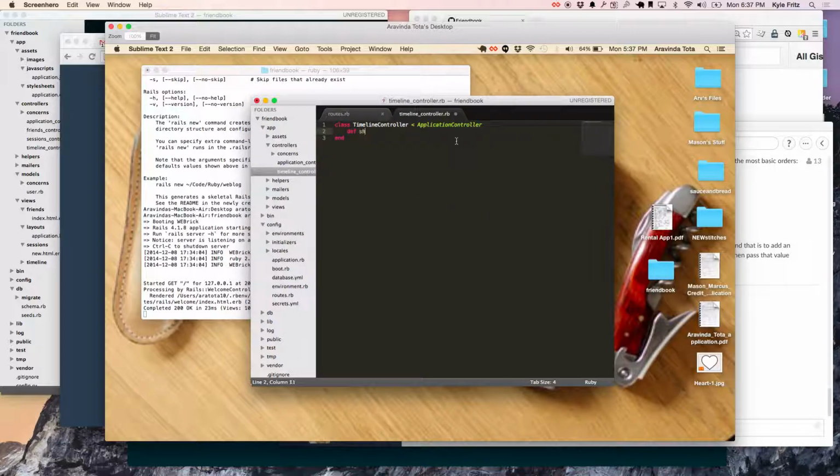So, quick question. What I'm looking at right now is just a Ruby file that we're editing? Okay. Just wanted to get clarity on that.